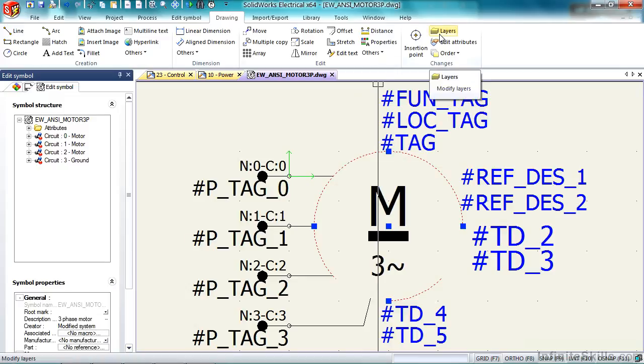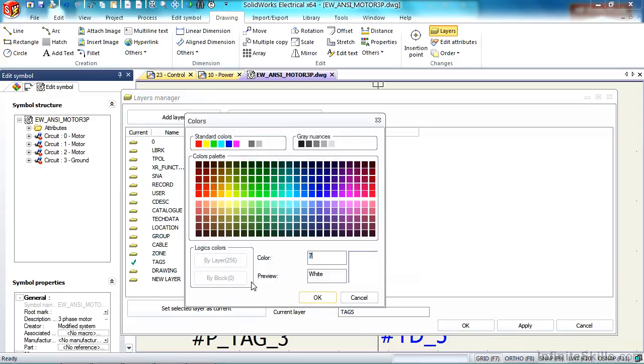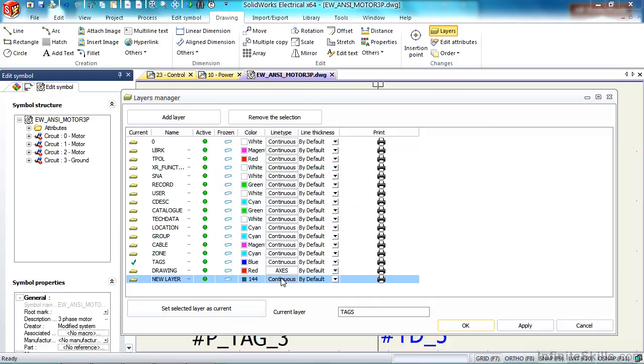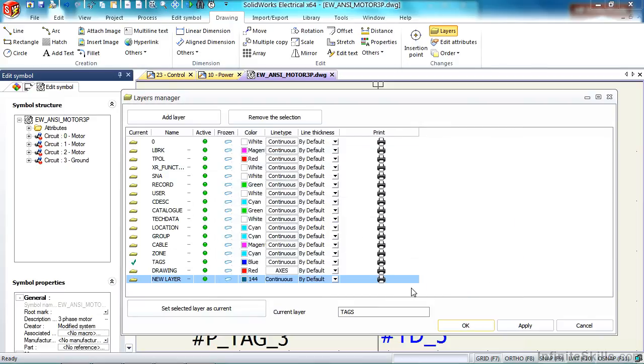So the Layers button is on my drawing toolbar, and it lists all of the layers that are part of this symbol. I can add a new layer. Here's the new layer that it presents to me, and I'll call this New Layer. The color can be set. The line type can also be set. And whether it's printed or not can also be set. Finally, notice that you can set something as the current layer for all future objects.